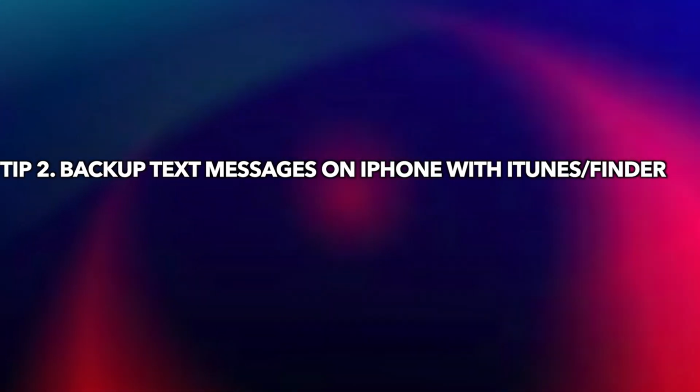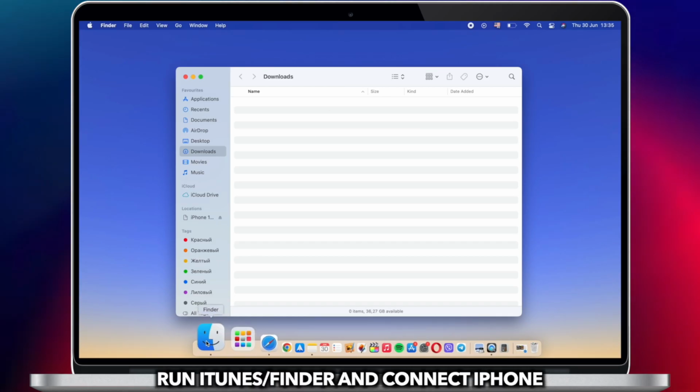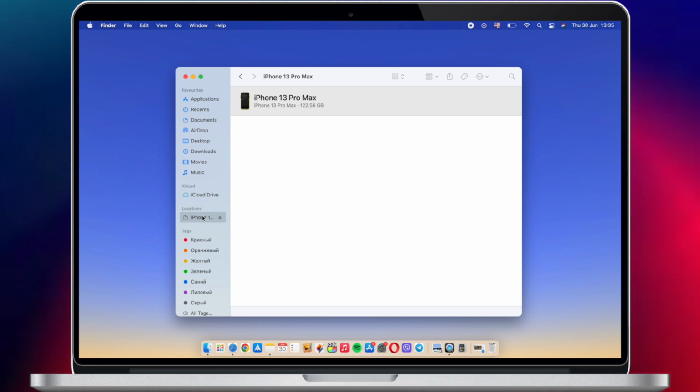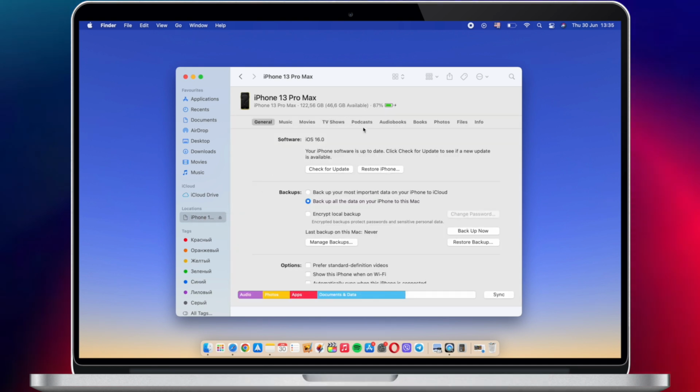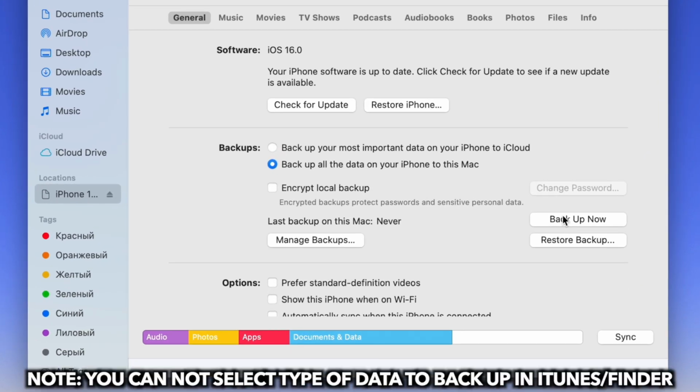Tip 2. Backup text messages on iPhone with iTunes or Finder. Run iTunes or Finder on PC or Mac and connect iPhone via a USB cable. Click the device icon and find the Backups option. Click Backup now.